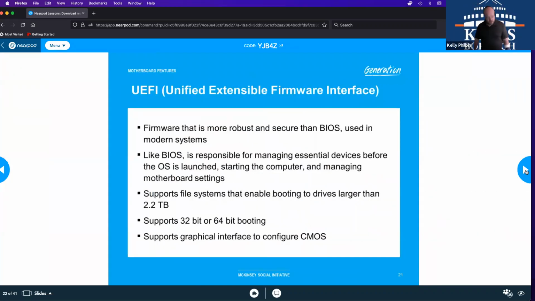So BIOS is an older set of instructions. They have updated this to a newer version because the BIOS could only handle smaller drives and systems. So they needed to update to something a little more robust, which is now the Unified Extensible Firmware Interface. If you ever have to go into, quote unquote, the BIOS, people still refer to it as BIOS.